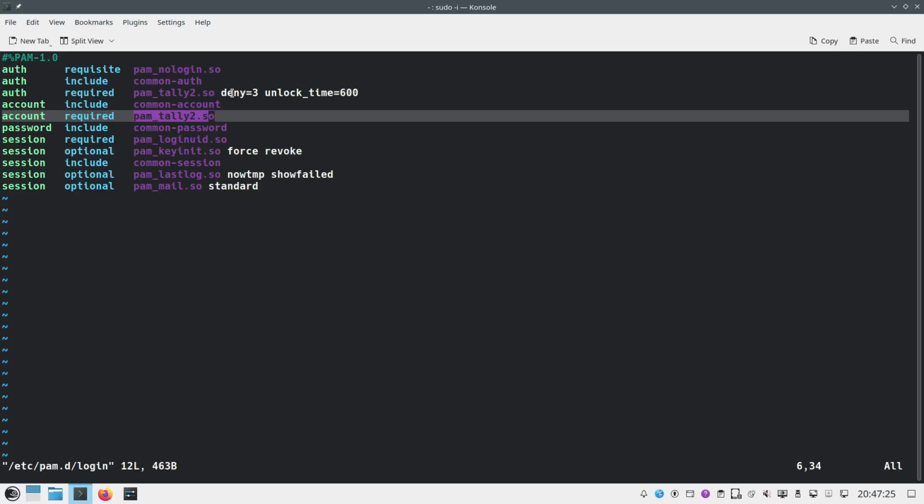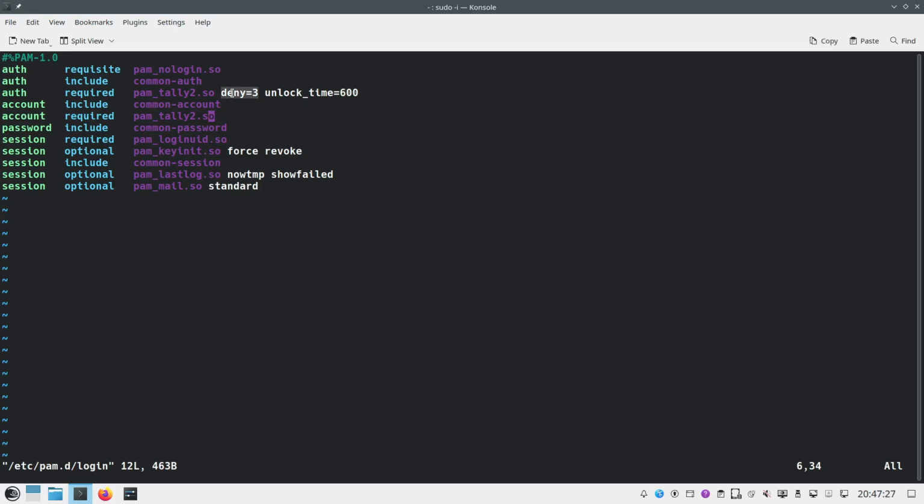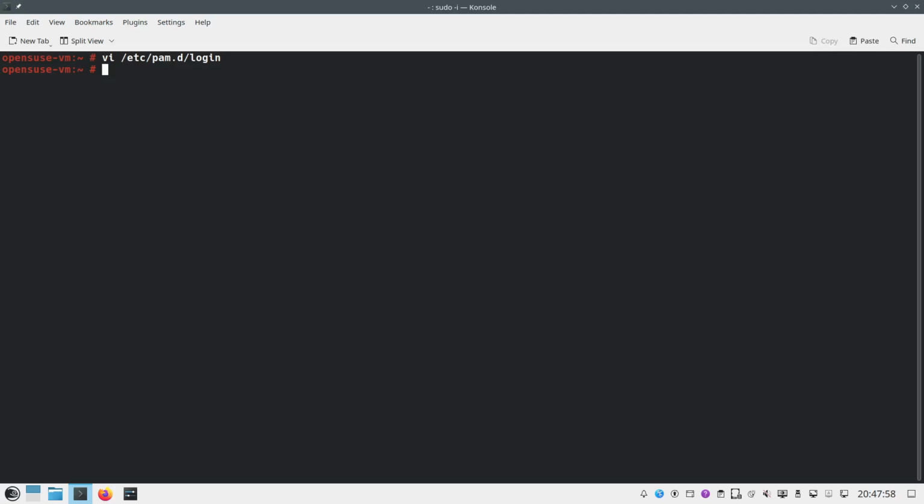deny=3 locks the account after 3 failed attempts. For this one, unlock_time=600 unlocks the account after 10 minutes, 600 seconds, and you can change these values according to your needs. After you finish editing the file, make sure that you write and quit.